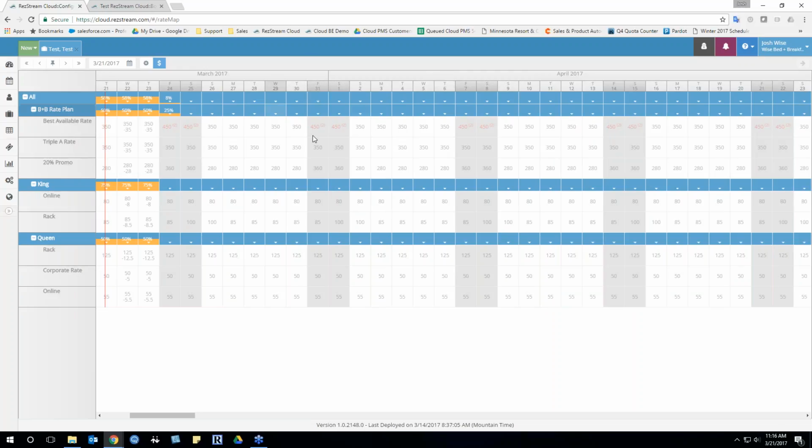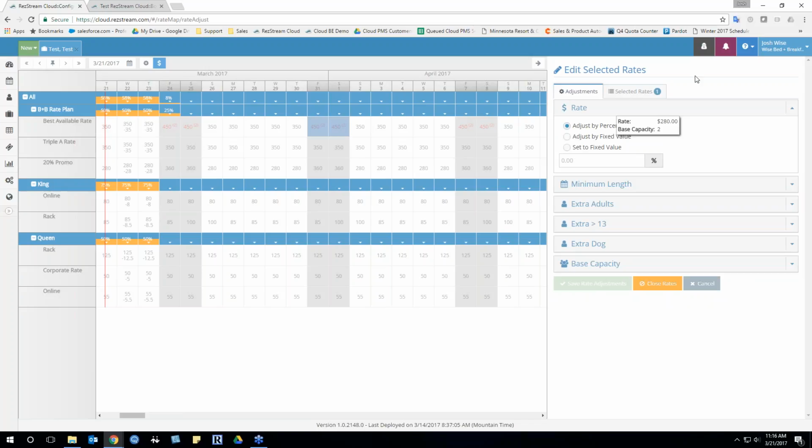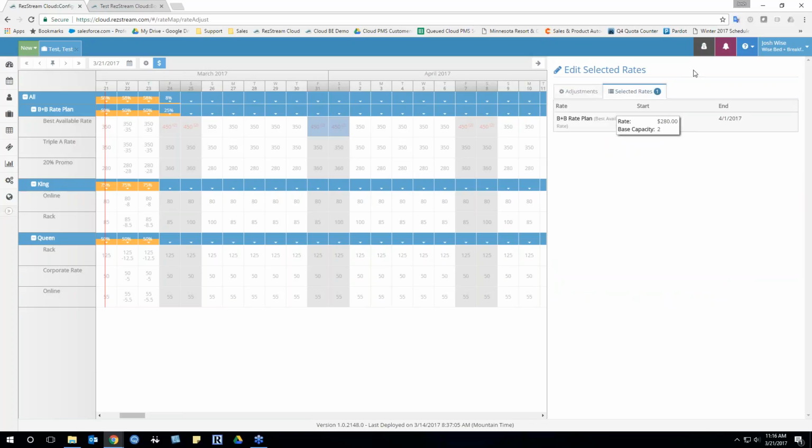I want to adjust next weekend's rates because I have zero availability here for Friday and Saturday. So I'm going to highlight those dates, and then I get the dialog box over here. A couple things to pay attention to. We've got an adjustment tab and we've got a selected rates tab. If I highlight the selected rates tab, it's going to show me the specific rate plan in which I'm working within, and it's going to show me a specific start date and an end date, okay?